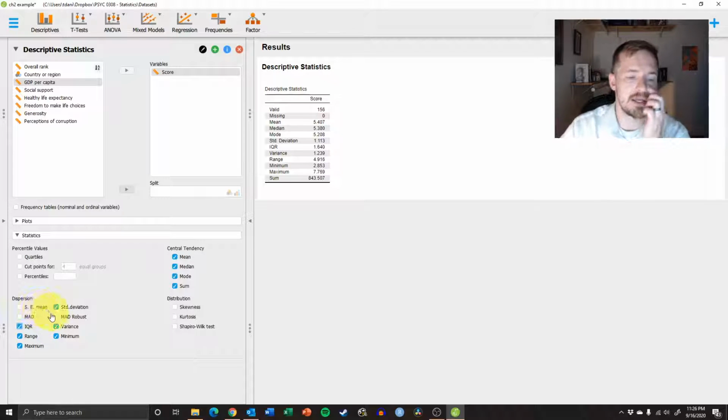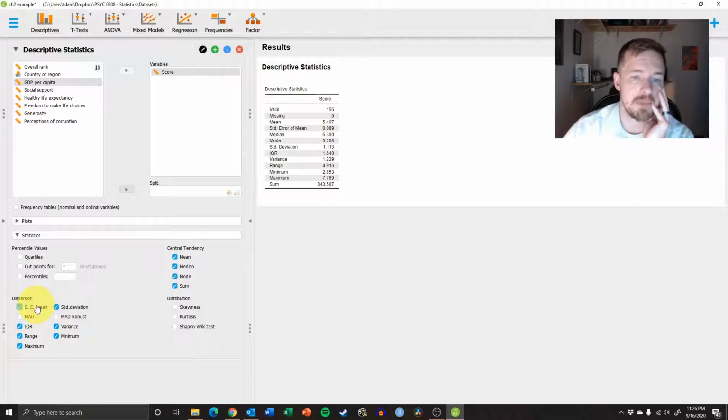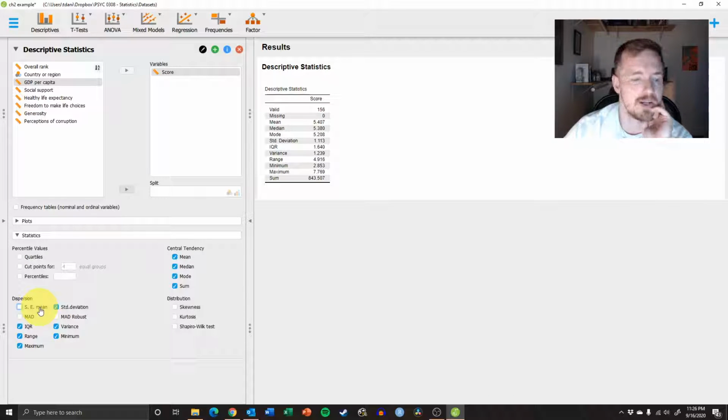We're not going to talk about MAD or MAD robust, but we will be talking in future chapters about the standard error of the mean. It is right here, and not to go into too much detail, but it's kind of like looking at a population of standard deviations, which is a lot to think about. We'll get to it later, so I'm going to disable it for now.